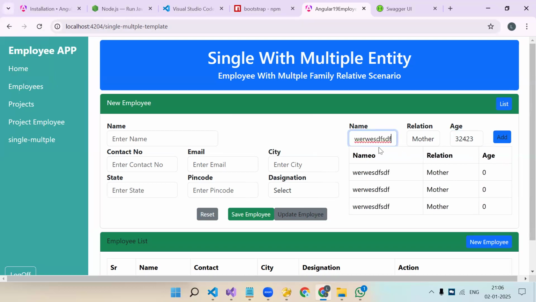If here also I'm changing, it is changing over here also. Can anyone tell me why this is happening? On click of add, we are pushing this object to the other object. But in the object also, if I'm changing something over here, the same data is getting populated over here also. What is the reason now?